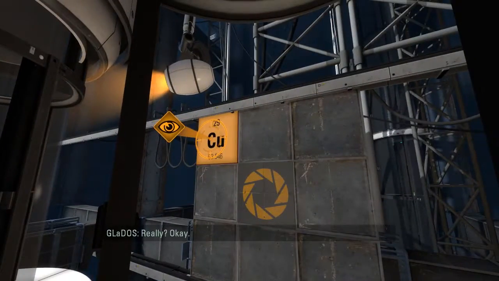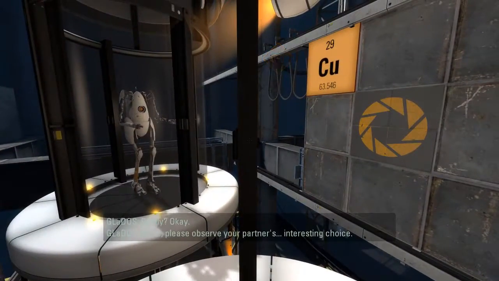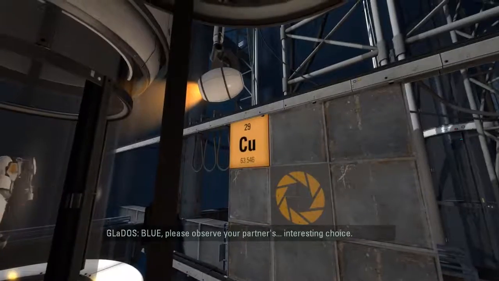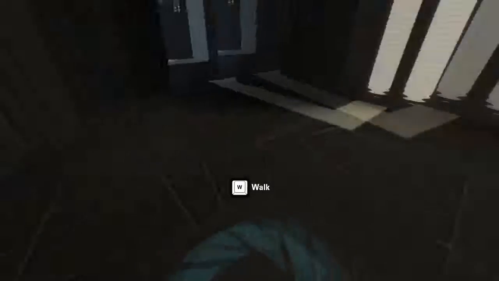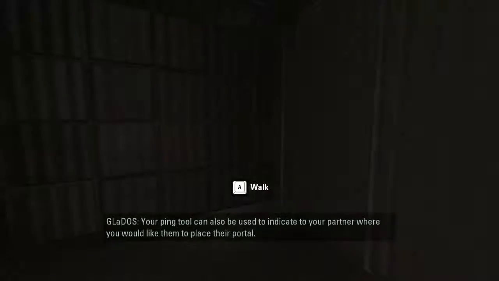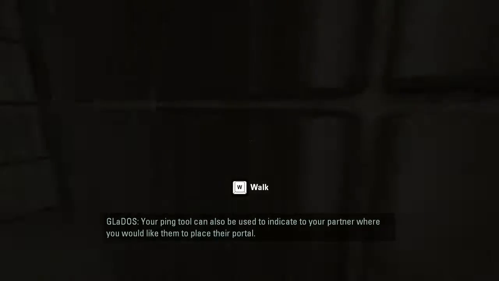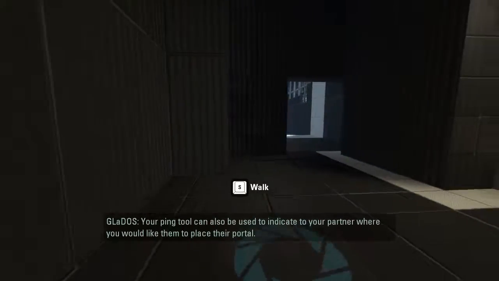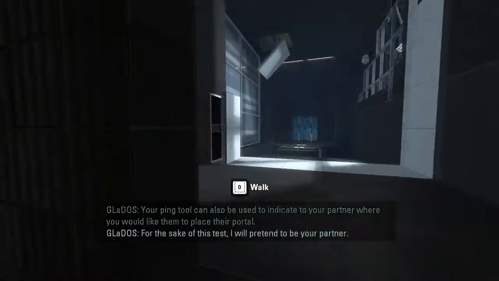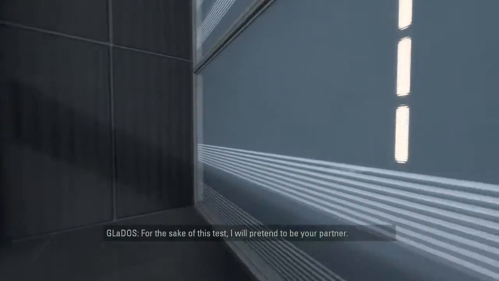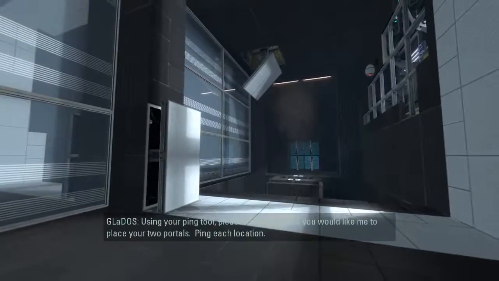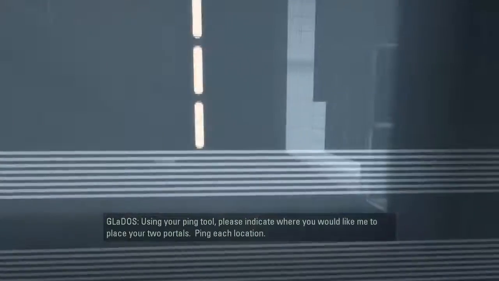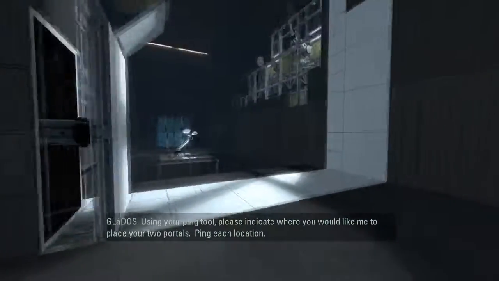Really? Okay. Blue, please observe your partner's interesting choice. I have observed the choice. Your ping tool can also be used to indicate to your partner where you would like them to place their portal. For the sake of this test, please indicate where you would like... Thank you for following the instructions very clearly.